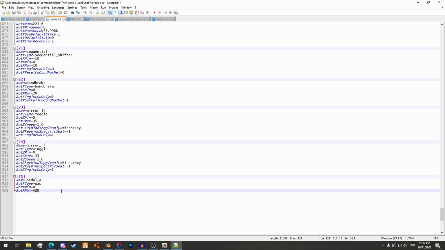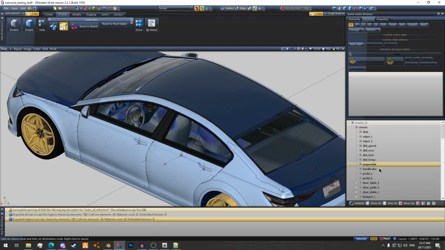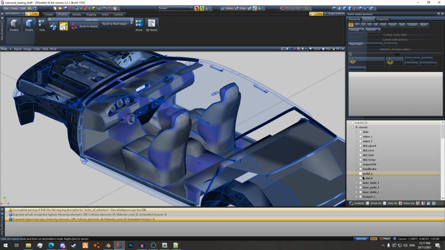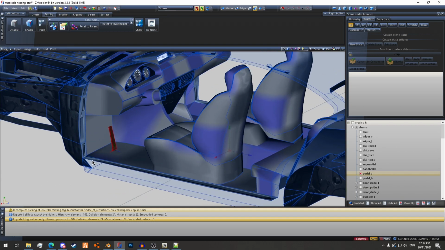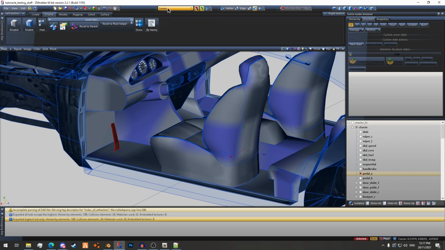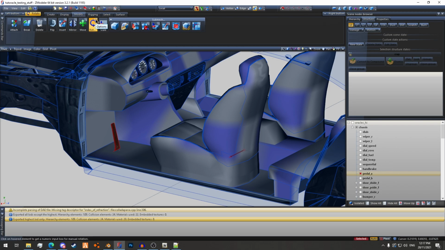Then we want to get the rotation value for pedal A. So let's jump into here. We'll turn on the chassis and we'll turn on pedal A. Then what we want to do is go to this screen thing at the top and set that to local and set it to X. And then go to your rotate tool and make sure only rotate geometry is turned on. And then make sure pivot is turned off.